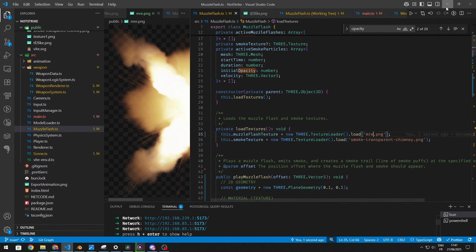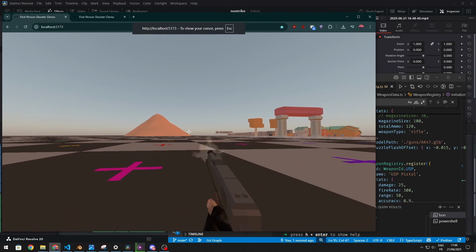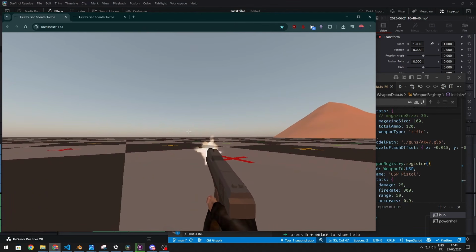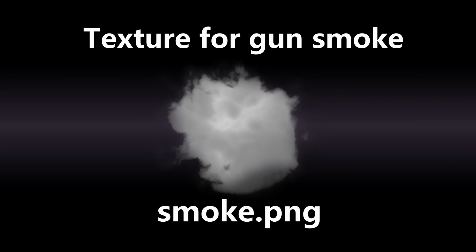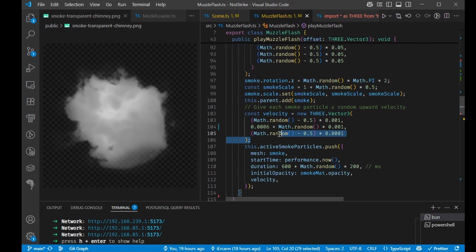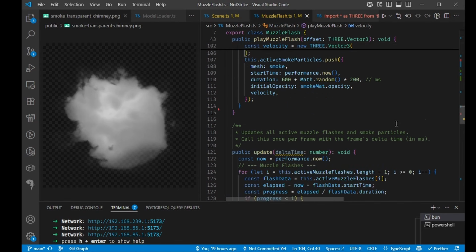Because the muzzle flash is just a textured plane, it's really easy to change. We can switch textures on the fly and tweak the style. Just like we did with the muzzle flash, we can fake smoke using textured planes. The difference is, this time we'll spawn multiple sprites in a loop and give each one velocity so they drift away over time.